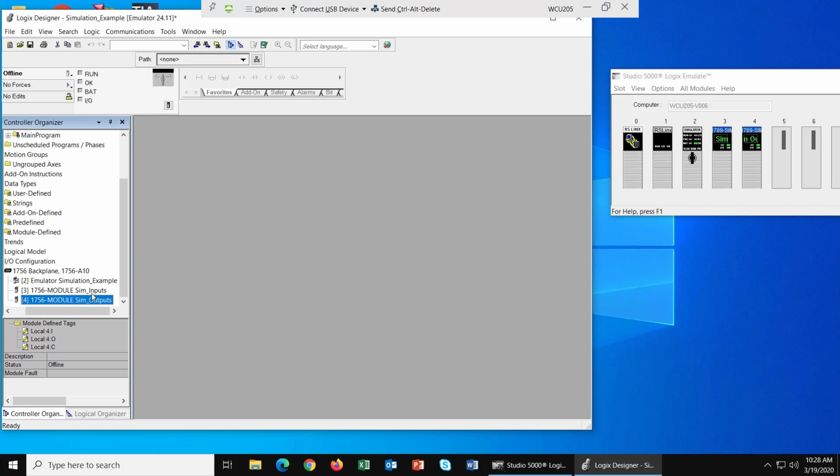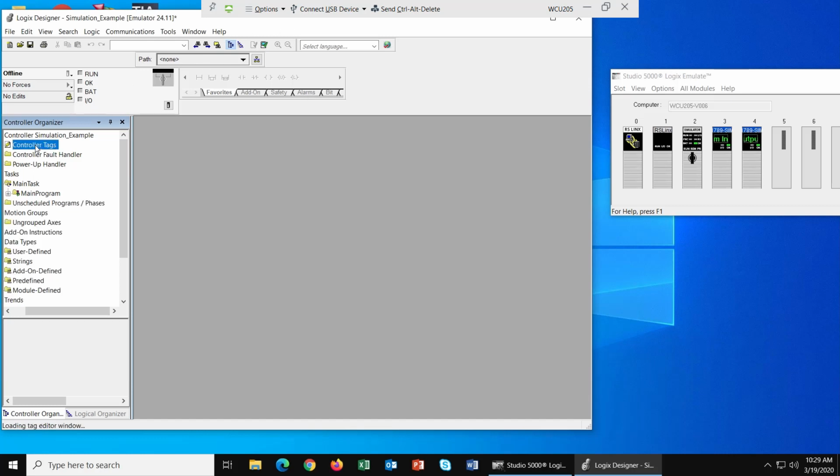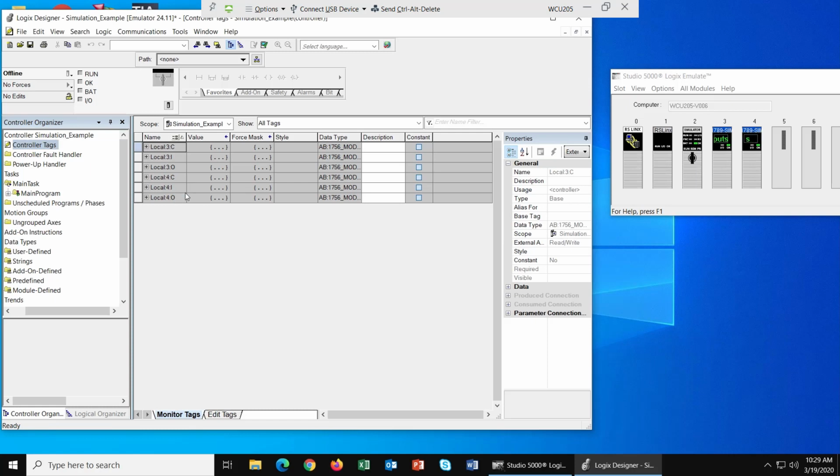So we have our simulated inputs and outputs. So the next thing I'm going to do is come up here and look at my controller tags. My screen seems a little bit off, but let's click my controller tags. And you'll see in my controller tags that in slot 3, I have an input and output. In slot 4, I have an input and output and a C.